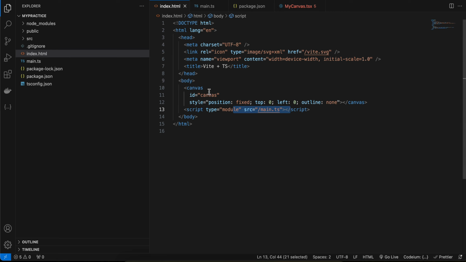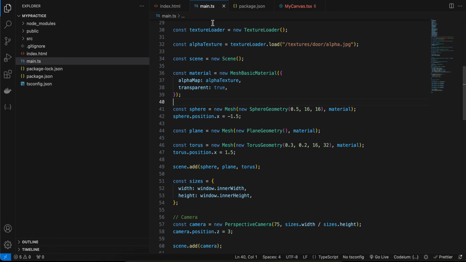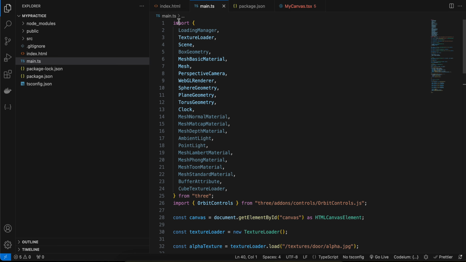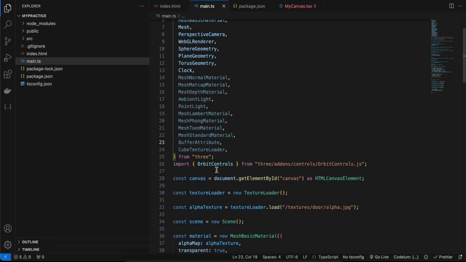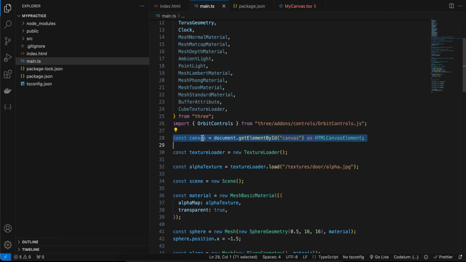Then inside index.html I have just created one canvas. I have applied some ID to it, and some styling like position fixed, top and left 0, outline none. Then inside main.ts, as you can see, these are all the imports. If you want, you can just copy paste all these imports. I have also taken OrbitControls, which is mostly used for rotating and translating. Here we are getting hold of our canvas, and I am also creating one texture loader.